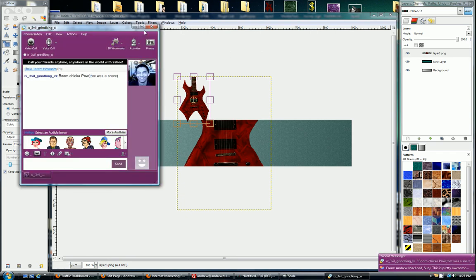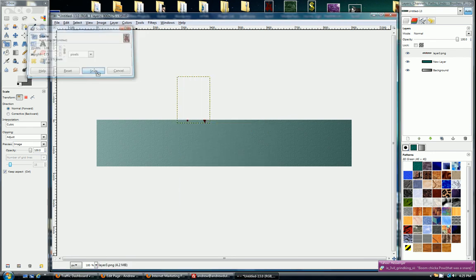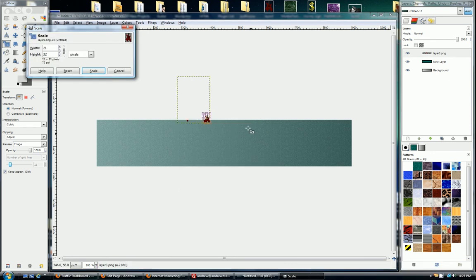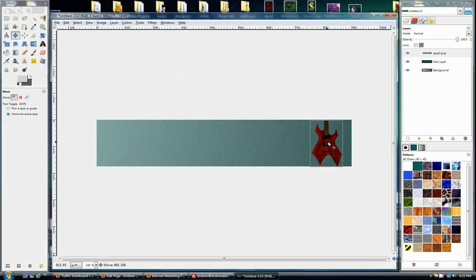Click scale. I guess you can obviously do it that way too, but make sure you go back up and select your move tool, and that move the active layer is selected. We're just going to drag it right down there, and now we got a guitar.